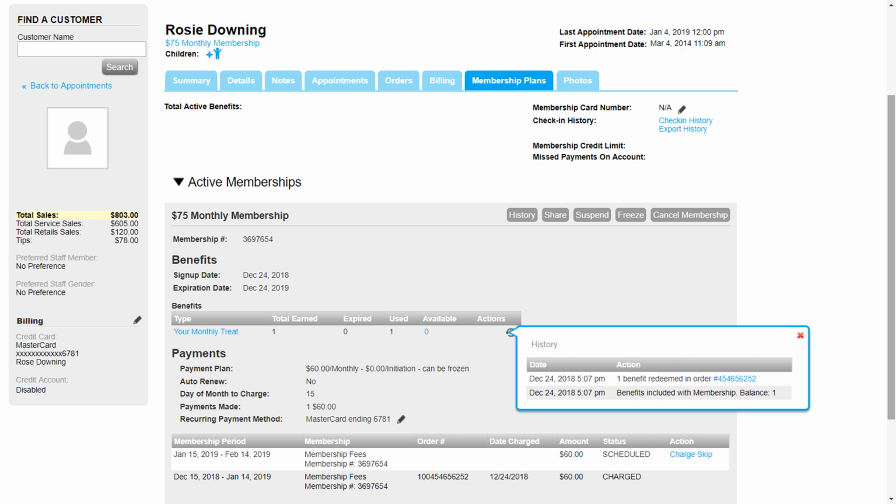And please note, if a membership was sold to a customer before the benefit was added to the membership, it cannot be applied. To fix this, you need to cancel the membership and resell it. That will ensure that all current benefit sets will apply.